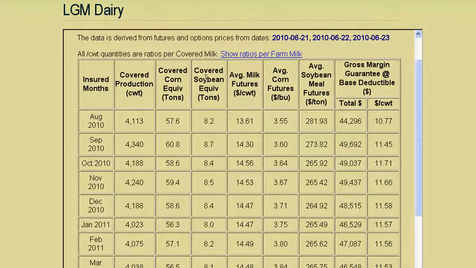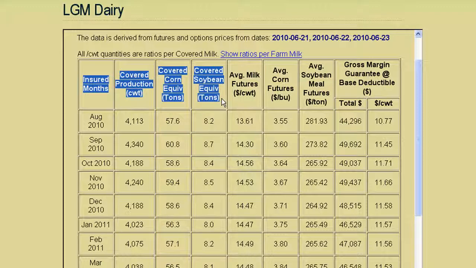As we take a closer look at the first table, the first 4 columns show the total amounts of milk, corn, and soybean meal that are covered. And since we elected for 100% coverage in each month, these numbers are identical to our inputs on the previous page.